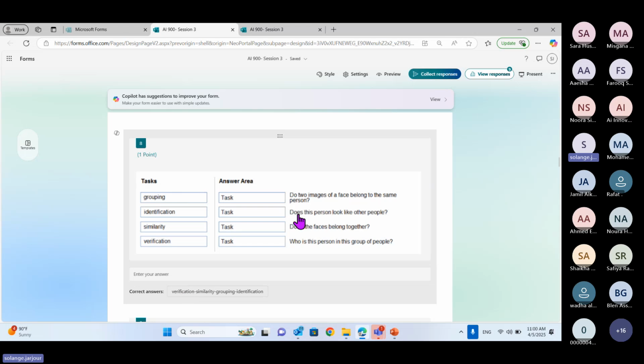Okay. Now, the second one: does this person look like other people? So here the word is like, okay? Since the word is like, then we will go with similarity. Here the word is same. Since the word is the same, then we are verifying, okay? Do all faces belong together? So here, together is the word. And since we are speaking about togetherness, then we are doing some kind of grouping. And who is this person in this group of people? Then we are doing identification. We are identifying this specific person in the group.